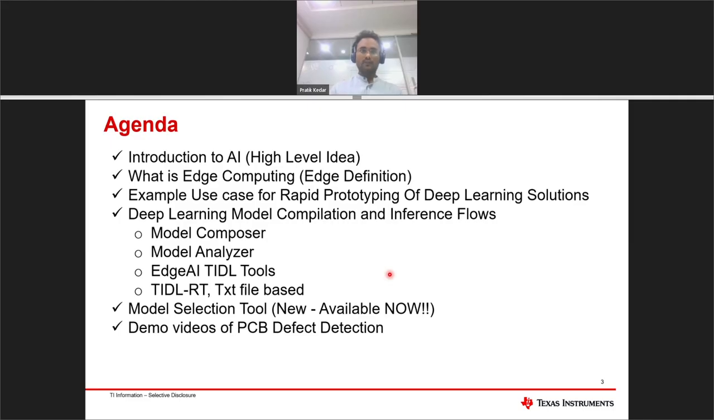So the agenda for today's session is an introduction to AI at a high level. I know most of you are trying to understand this space of AI, so if we can cover the introduction briefly, it will be beneficial for most of our audience. Then we'll talk about what edge computing is, and what the edge definition means exactly. We will also look at an example use case of rapid prototyping of deep learning algorithms. Here, I will take a real-world example of PCB defect detection, and explain how you can use the analytics tools that we offer to quickly prototype that.